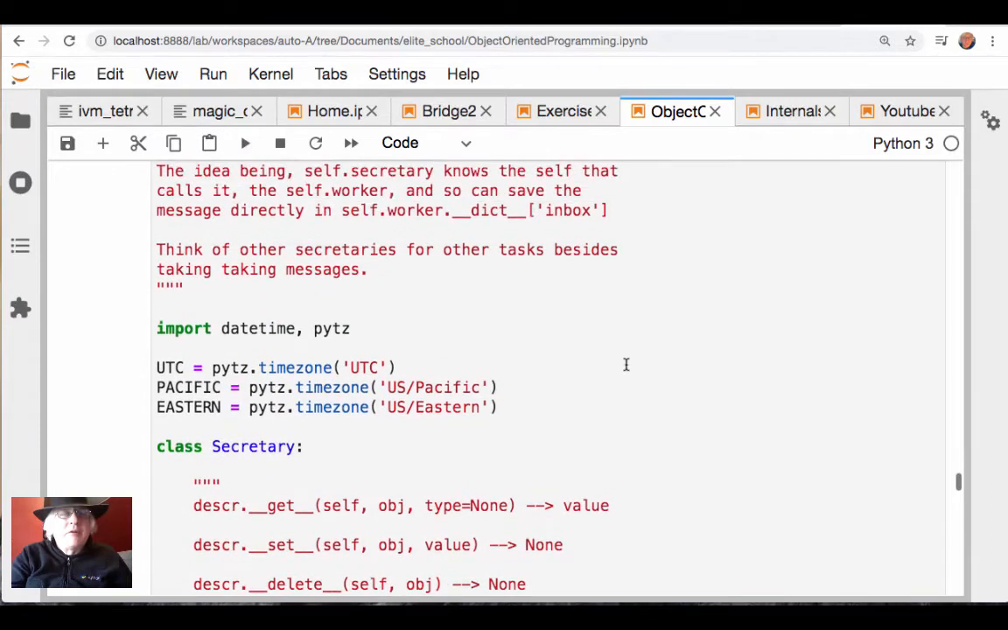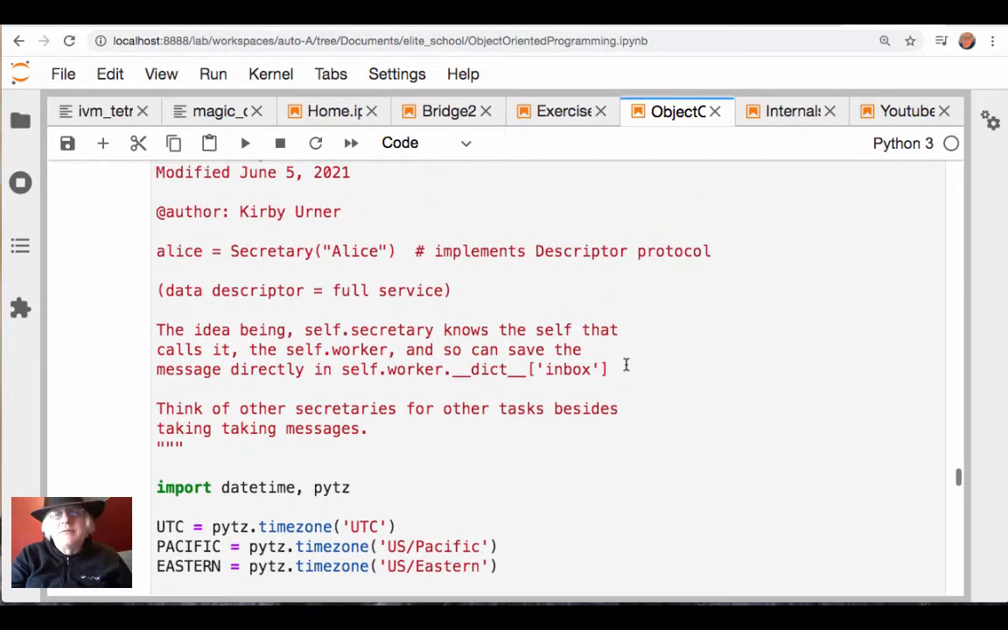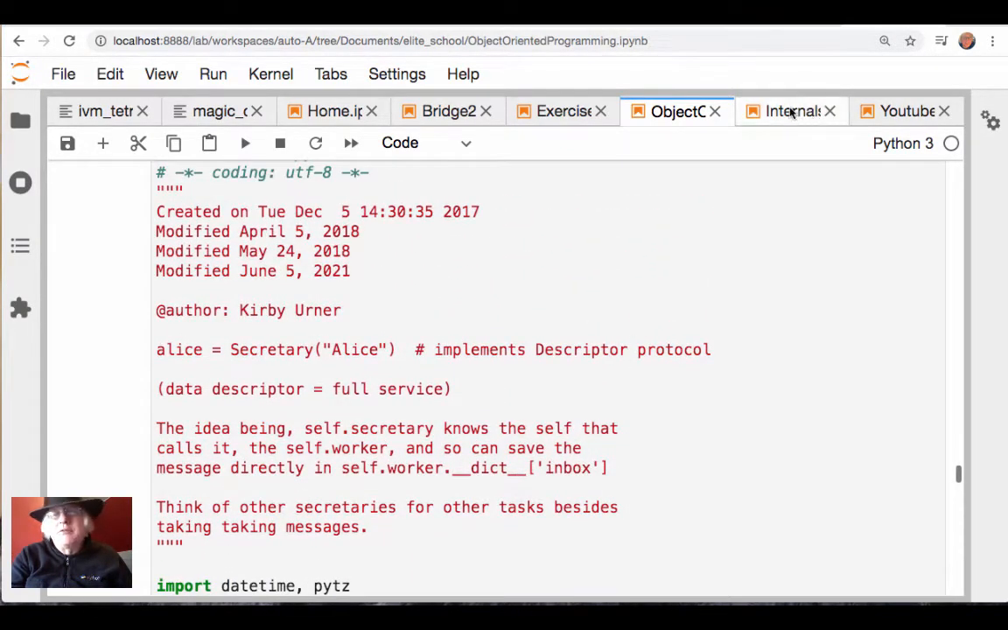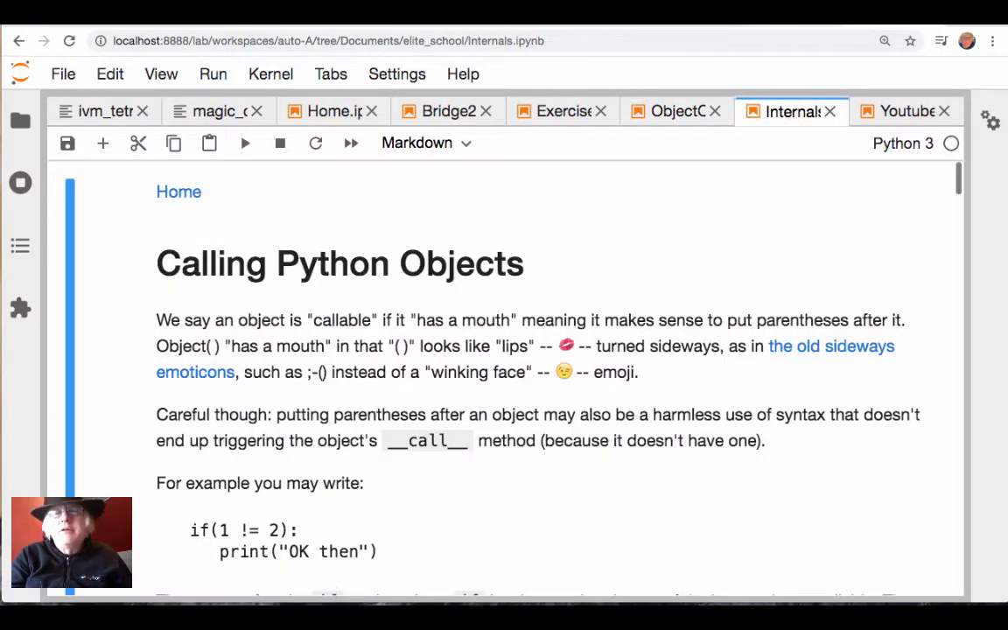Anyway, this is what we were up to as of last week. It was just kind of an initial brush with that material.